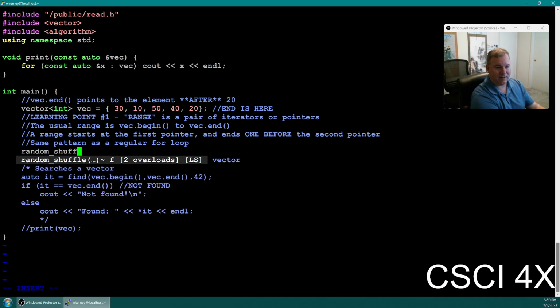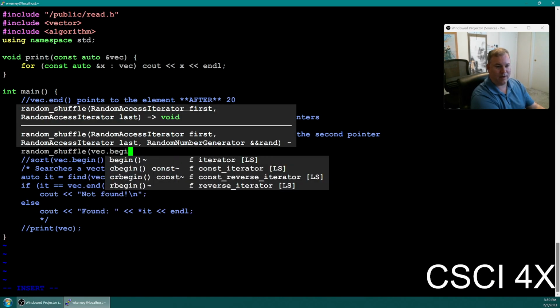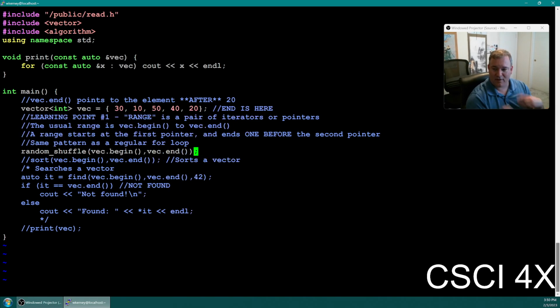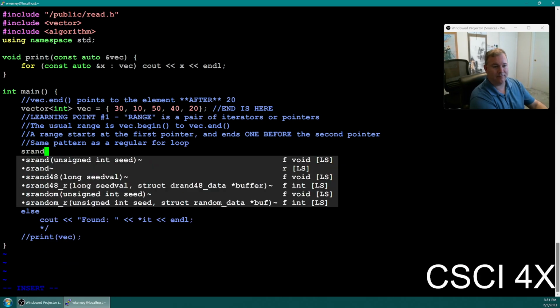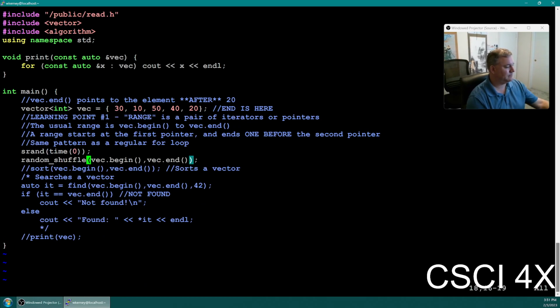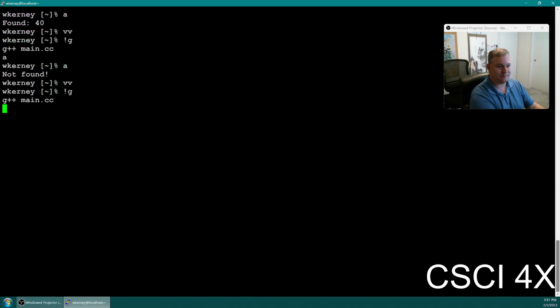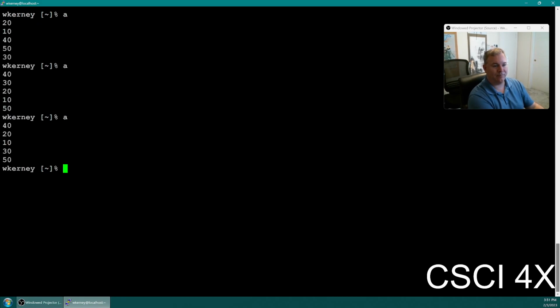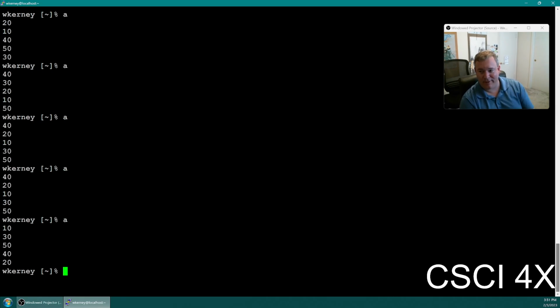There's random shuffle. This is kind of cool. Random shuffle the whole thing. Why not? Vector.begin, vector.end. Again, we're passing in a range. We're passing in the whole thing. We're basically saying shuffle the entire vector from the beginning to the end. Anyone want to guess what random shuffle does? Let's print it out and find out. Sure seems like it's shuffling to me.